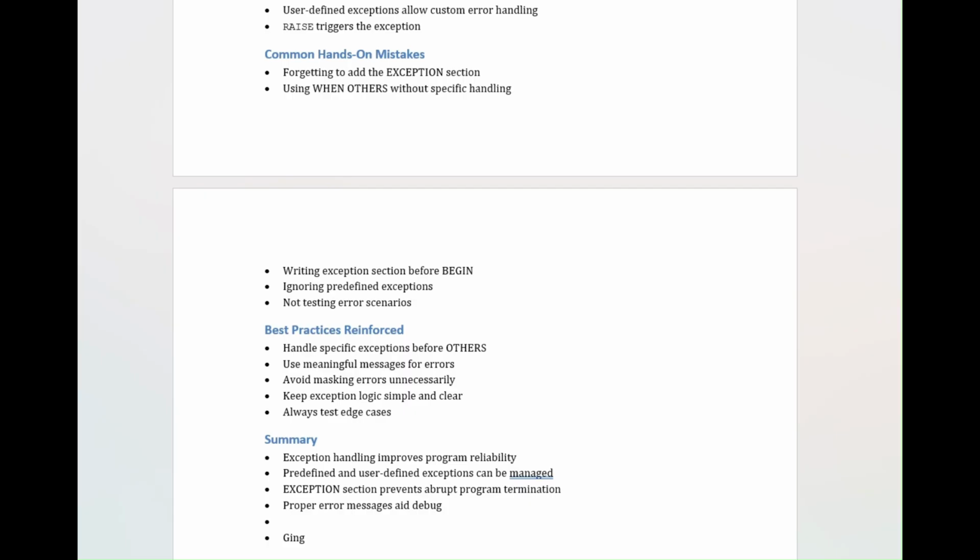And finally coming to the summary of whatever we discussed: exception handling improves program reliability, and predefined and user defined exceptions can be managed. The exception section prevents abrupt program termination, and otherwise we don't know the cause behind the scenes, correct? All those things are the reason to handle it effectively.